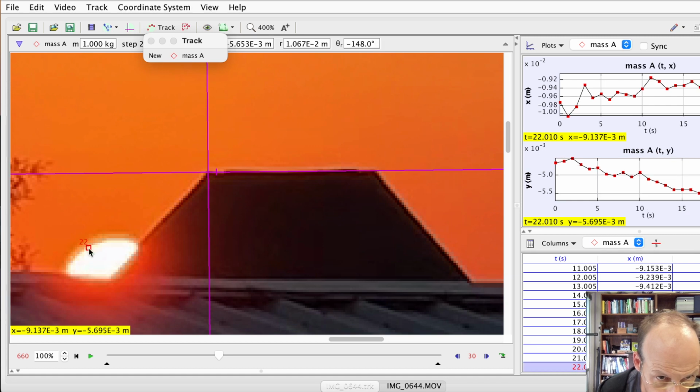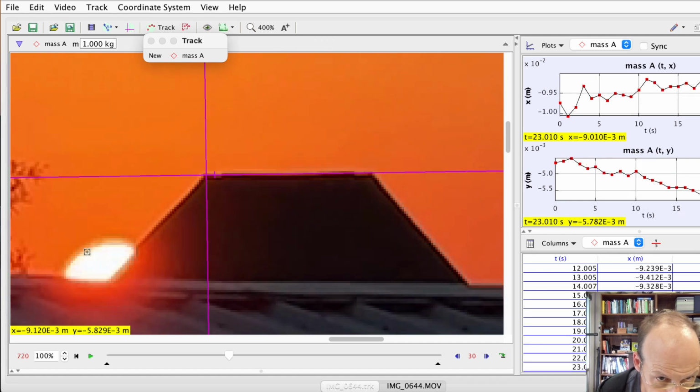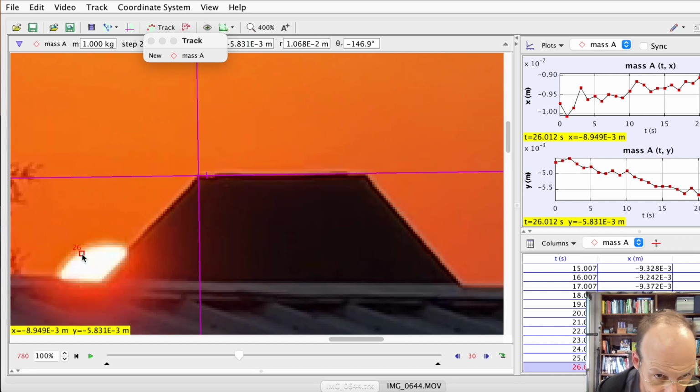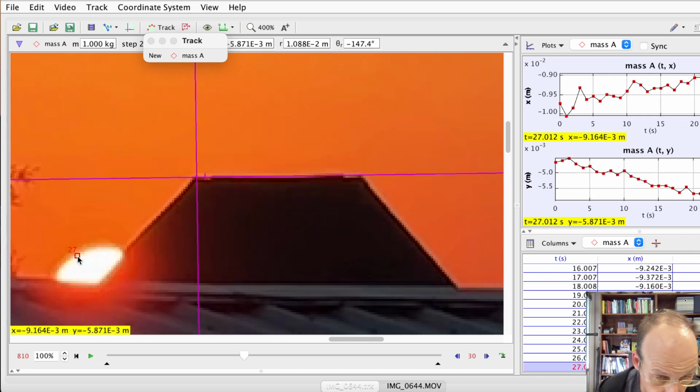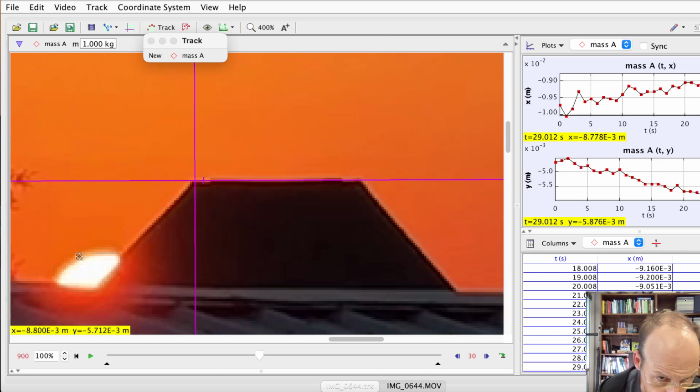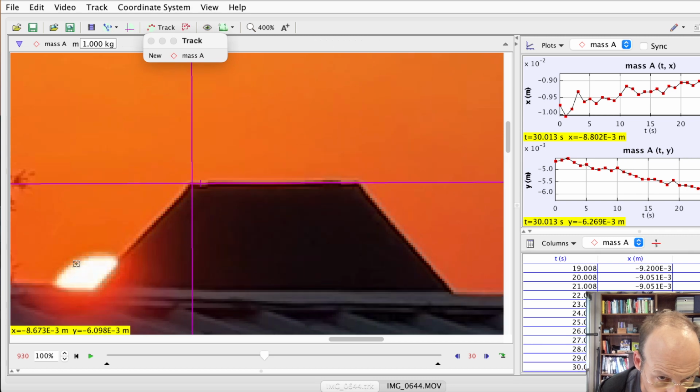Keep clicking. And remember, we're in angular position as a function of time. And you know, you can do this. Don't look at the sun. You should know that, right? But the camera is fine to look at the sun, especially when it's low on the horizon.